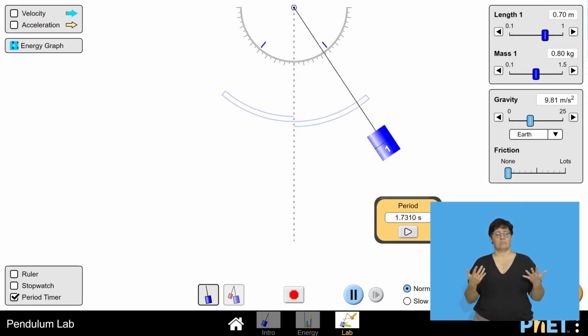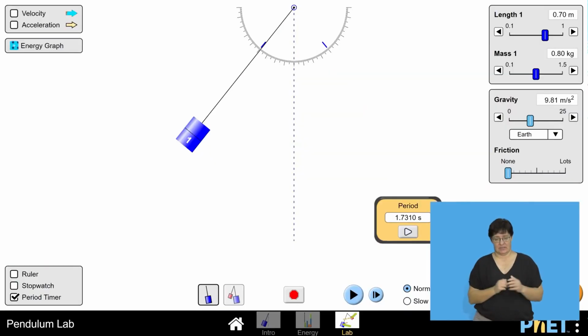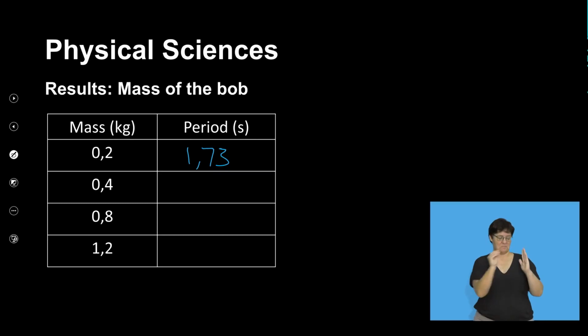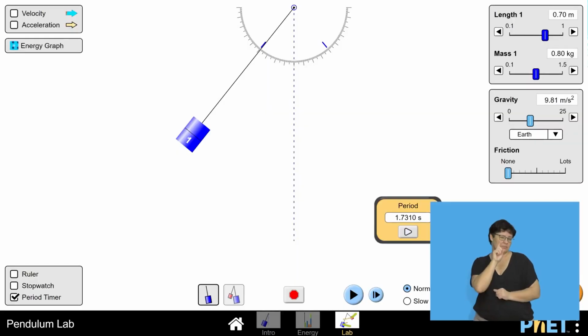And what have we got? We've got 1.73 again. So it doesn't look like mass has an effect on the period. Let's go and write down our results, and we can see that in every case we got 1.73. And I would predict that if we had 1.2, it would also be 1.73. Let's just go and confirm that that is the case.